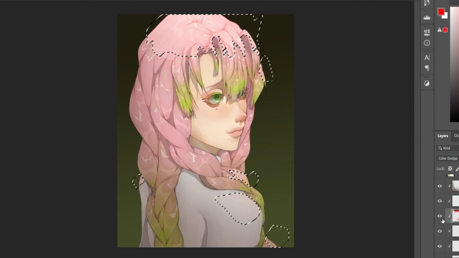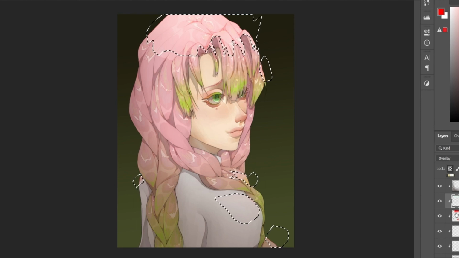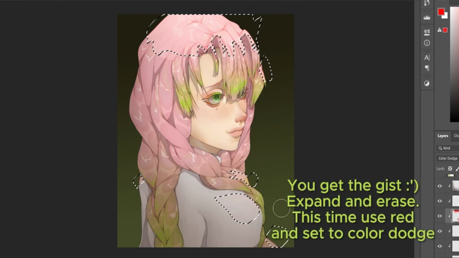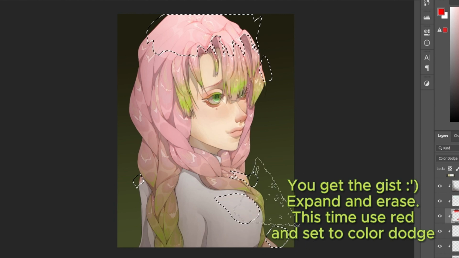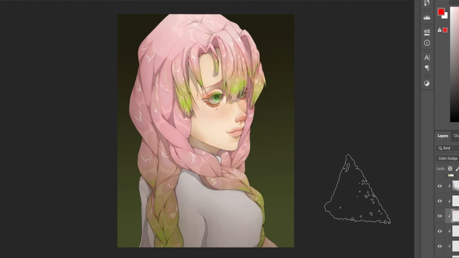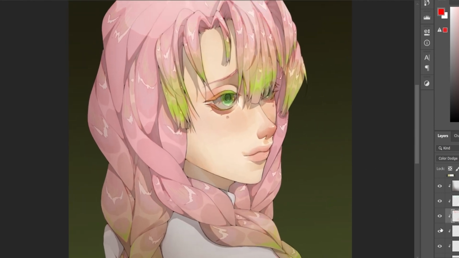As you can tell, I really love expanding the selection, so once again, we're doing that same exact process. We're expanding it by 5, and this time you're taking a red, you're filling in all that area, and then you're setting it on color dodge. Don't forget to erase the middle selection part that wasn't expanded.